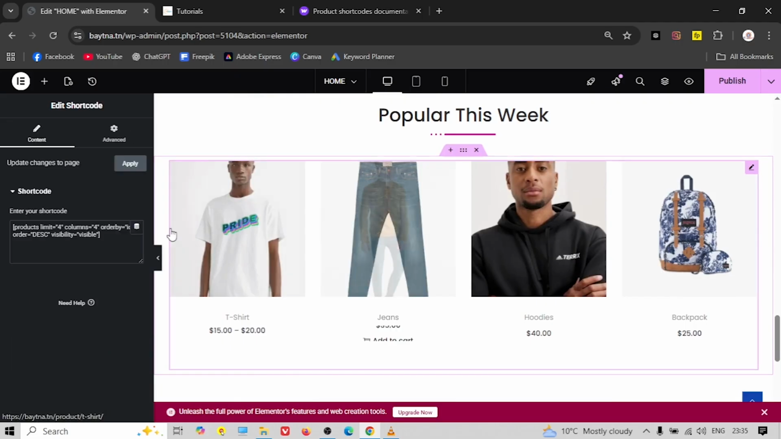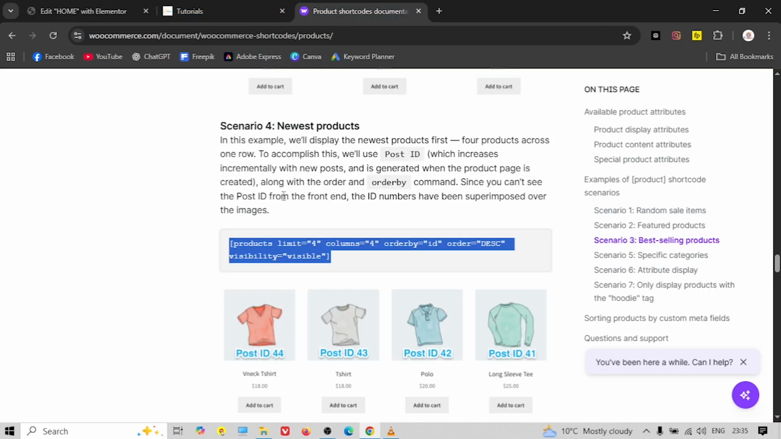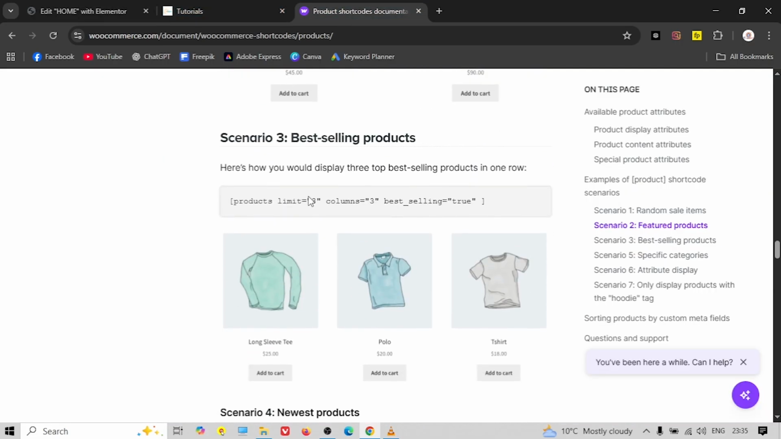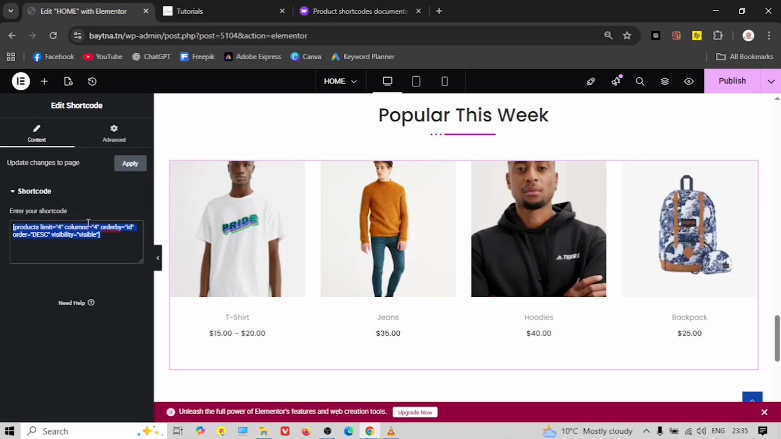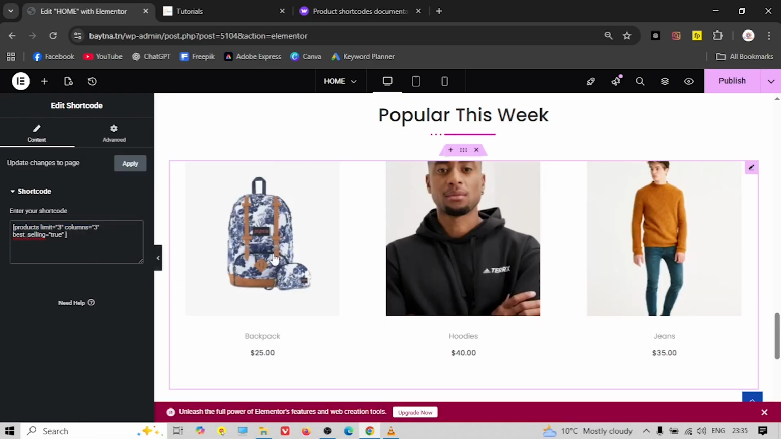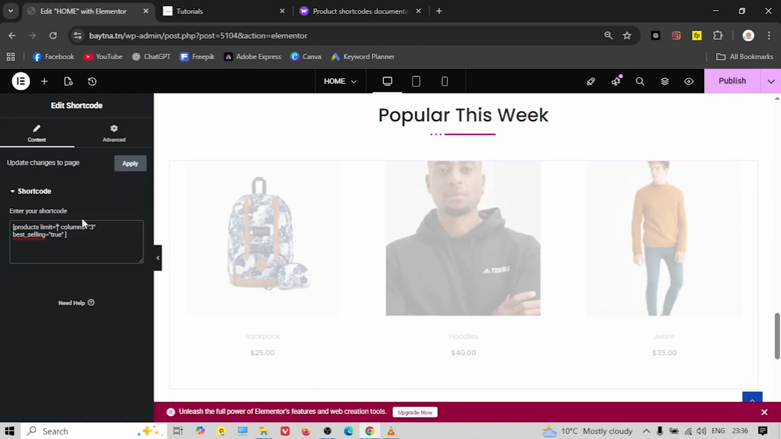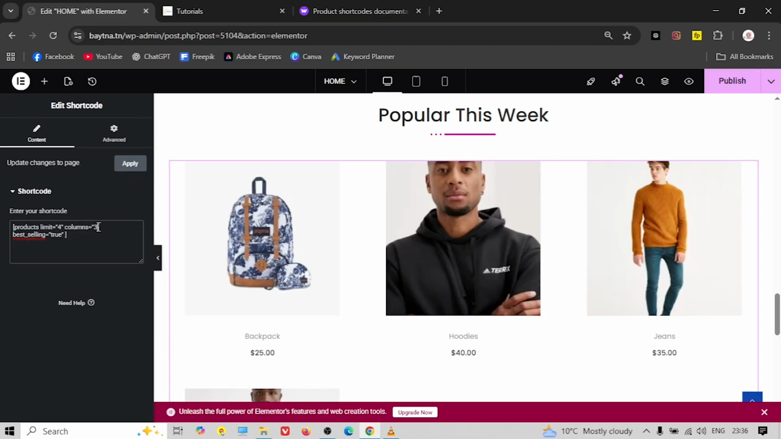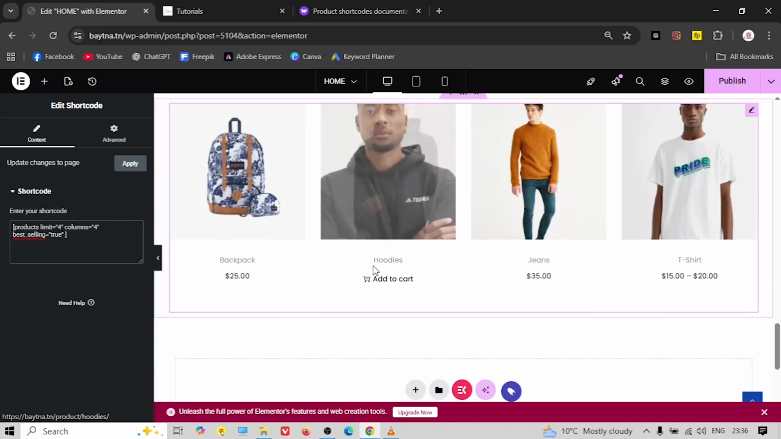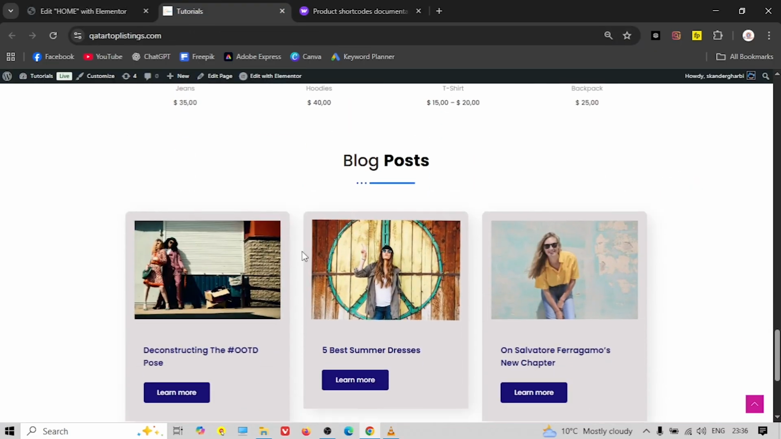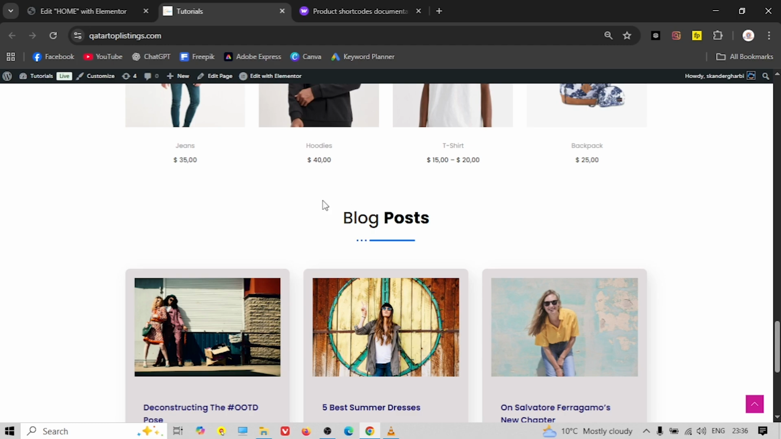The only thing that we need to do is change the shortcode to something else. For example, best selling product. Over here, only we change it has changed to 3 products, but we can make it to 4. We change and finally, we're gonna add the blog post.